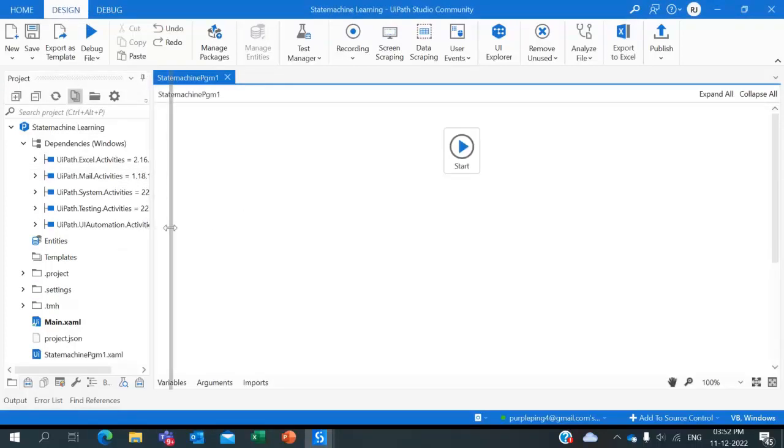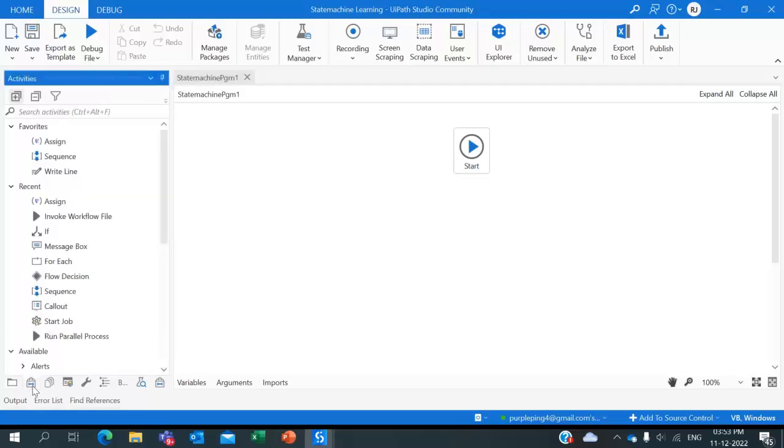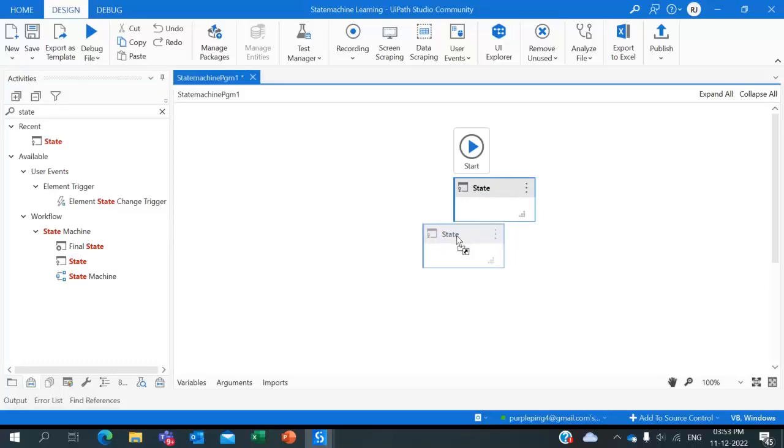So when you open a state machine workflow, you will get a start activity by default. Okay. Now go to the activities. Here just type state. You will see the activities associated with the state machine workflow. So here you can see it is state, final state, and state machine. I'm going to use a state. So this will be the initial state.